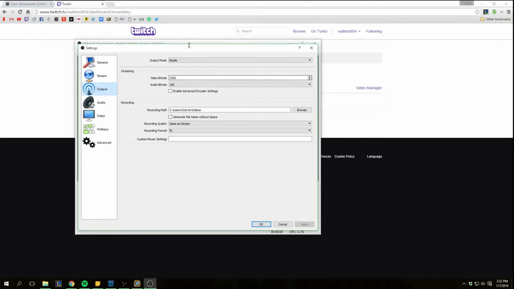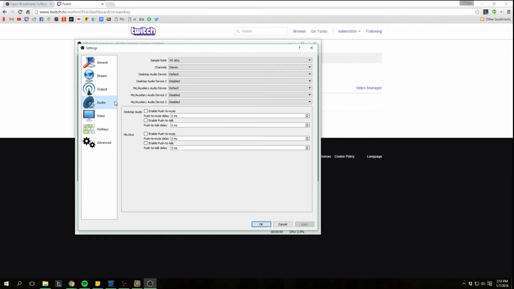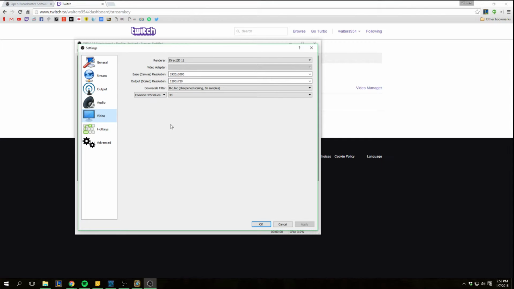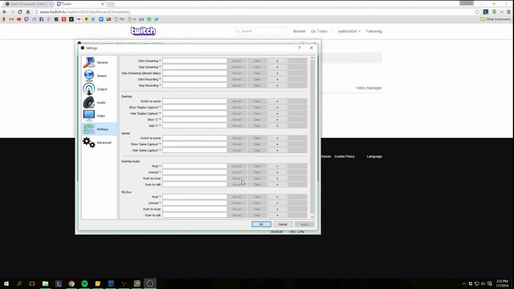output settings. Don't really mess around with these yet, because these are more advanced things. Just pick the file format you want, and your streaming settings should be fine too. Audio I don't really mess around with either. Your video, you don't really have to play around with this now unless you're trying to get big into it. I'm going to do some more advanced tutorials on how to change some of this stuff around and what all they mean. And then there are hotkeys that you can set, like stop and start recording.